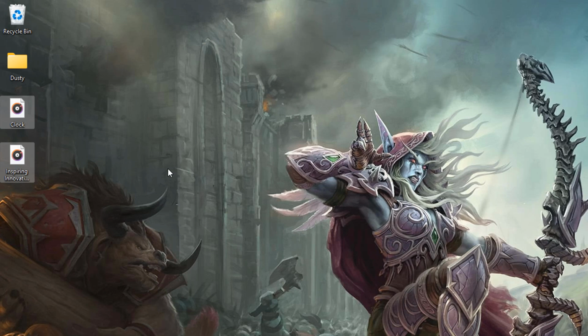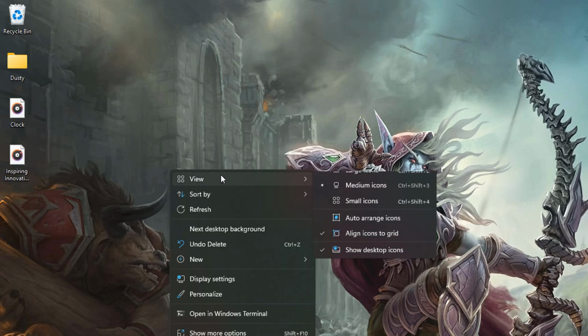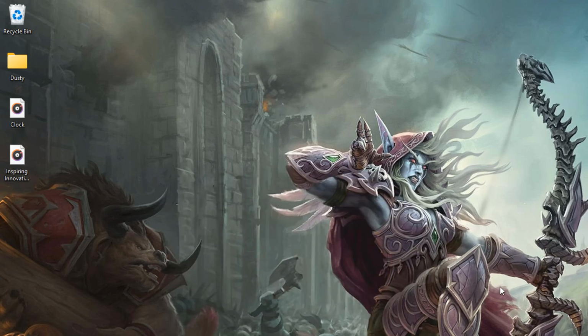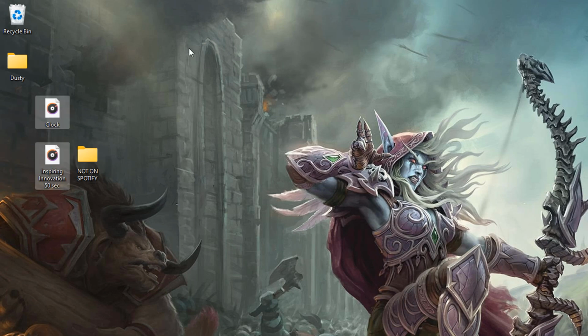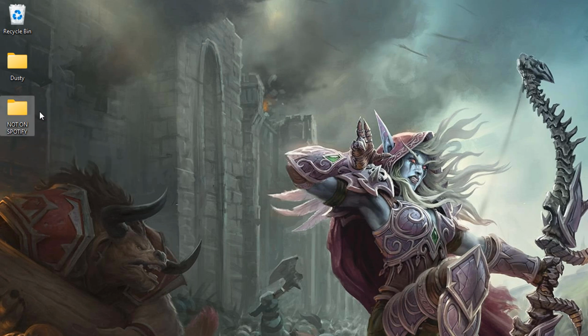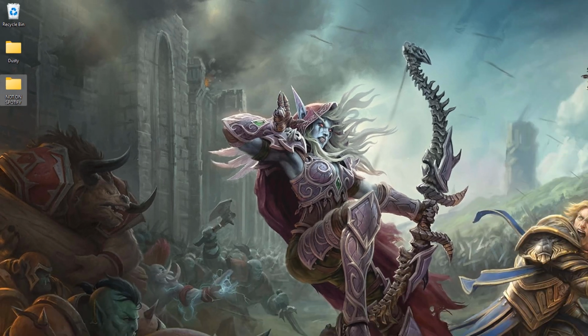So what we're going to do now is I want you to create a new folder. Go and create a new folder on your PC or Mac and call this folder Not on Spotify. Here is our new folder right here called Not on Spotify. Now what we want to do is add all of the music or audio that we want to have in our Spotify library into that new folder. So now we have a new folder, and all of the music we want to add to Spotify is in there.